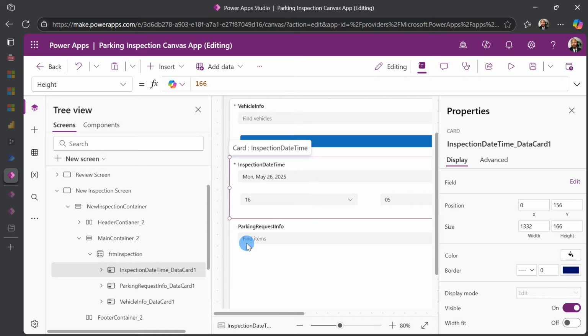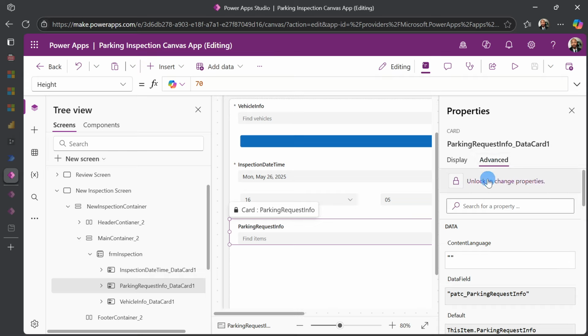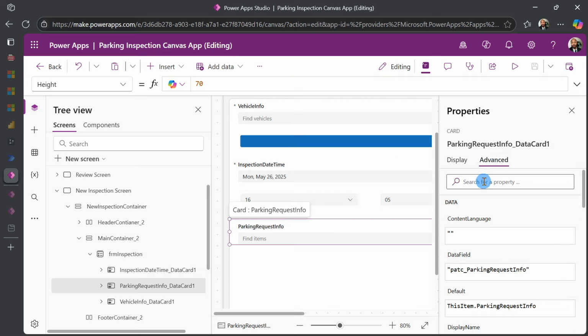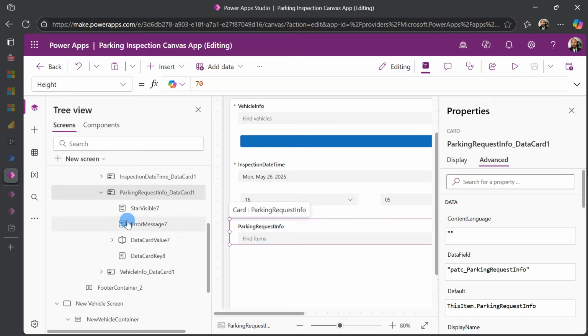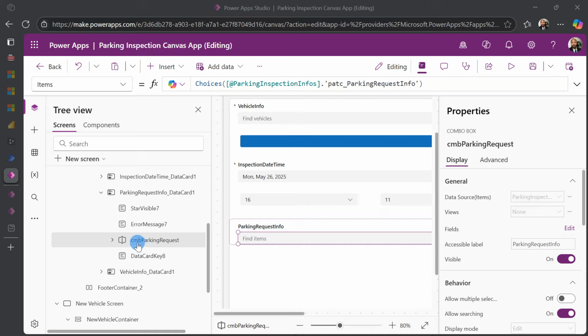Let's move on to the third card, the parking request info card. I suggest you go ahead and hit save. And once it's done saving, you can go ahead and hit advanced and unlock the card. Let's expand the card a little. All right, so I renamed it combo parking request. So we're changing the ComboBox data card for our parking request to combo parking request.